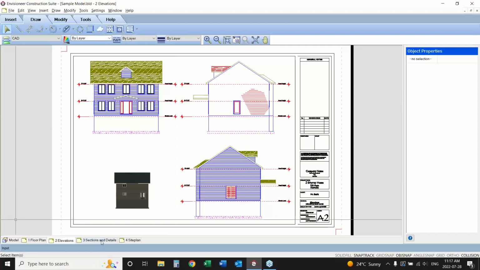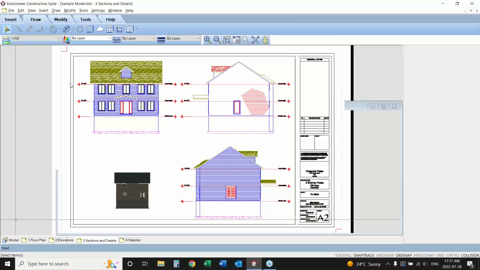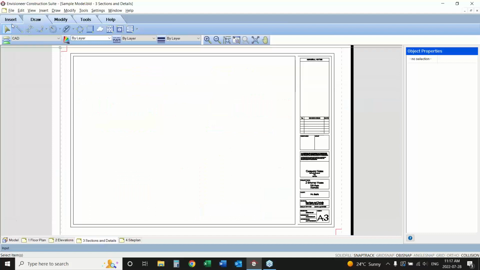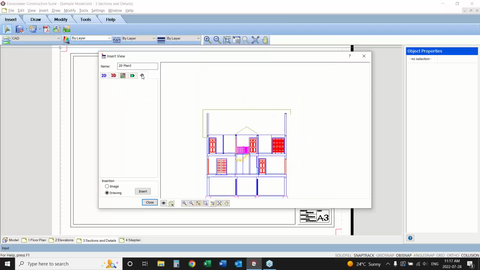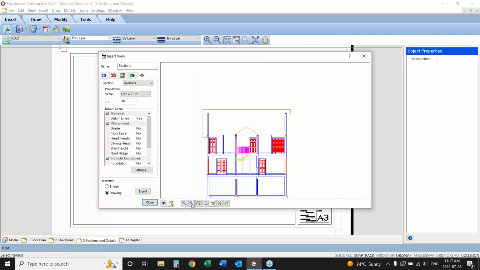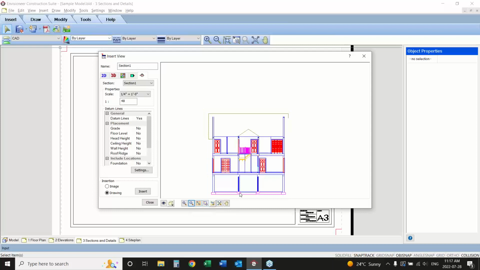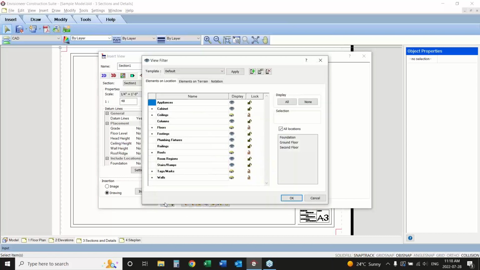Okay, let's go to sections and details. Under sections and details, I'm going to come back up and do again, define a smart view. Define a view of my model I want to insert. I go to the Sections tab, and I see my Section 1. And this again is WYSIWYG, so I'm going to zoom out so I can see everything. What you see is what you get. And I'm going to come to the View filter.